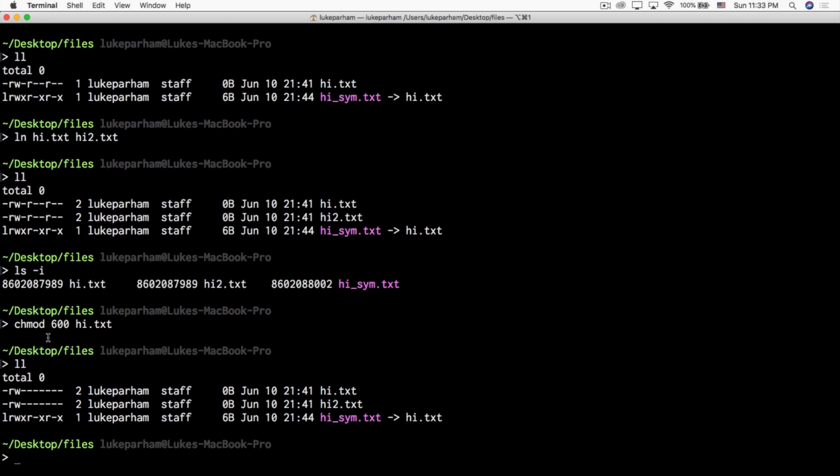And if we break down the 600, this makes sense. The 6 is associated with the first 3 letters. 6 in binary is 110. This is reflected by the R, W, and dash. R and W are enabled, and the dash means that executing is disabled. And then the next 2 zeros represent the next 6 spaces. And as we can see, they're all zeros, or all dashes, as in disabled.